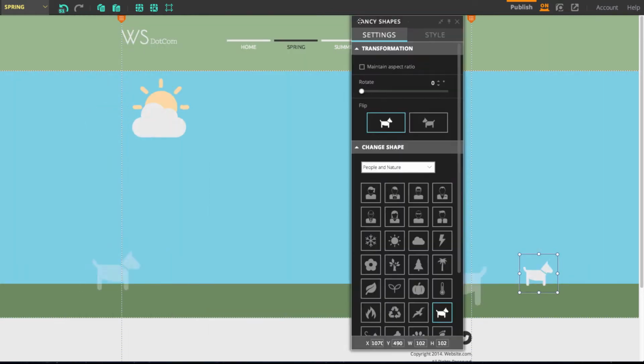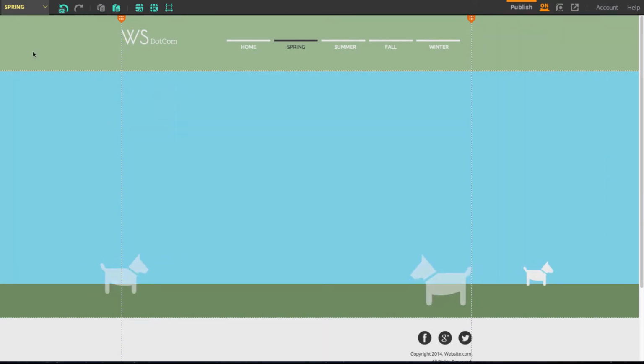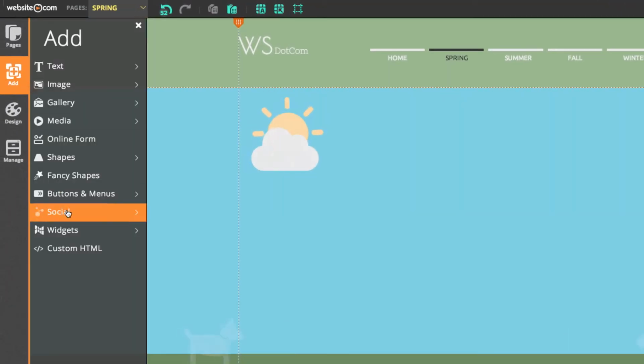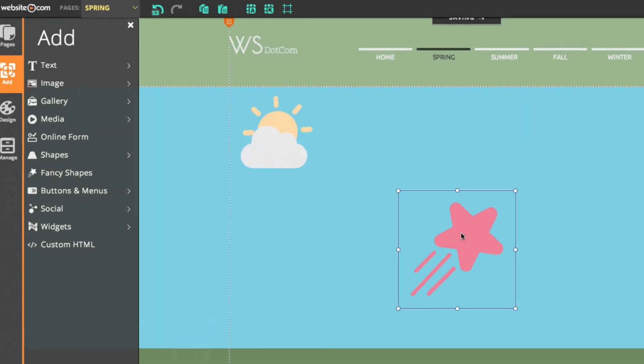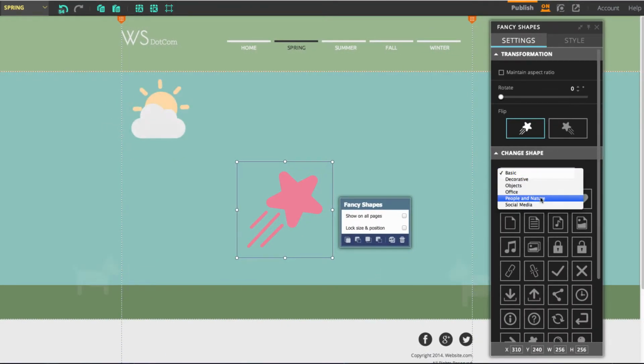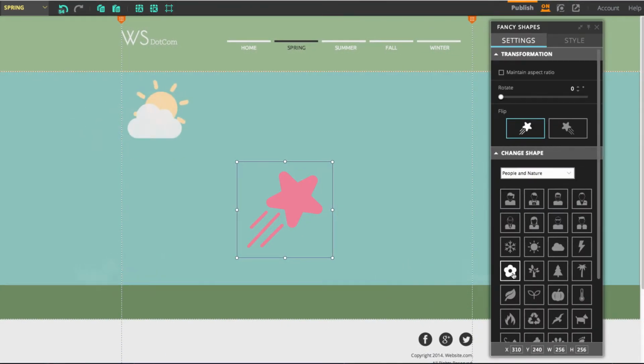Finally, I can add the flowers. The flowers are actually consisting of two different parts, the stem and the flower itself. So for this, I'll need two fancy shapes. The first one, I can select Add, and in Fancy Shape, in the panel box, under People and Nature, I can select this flower shape here. And I can scale this down.